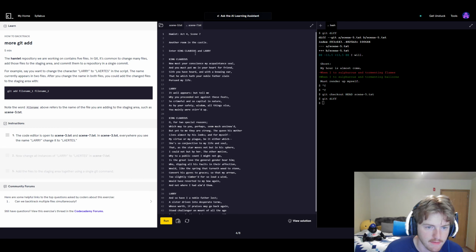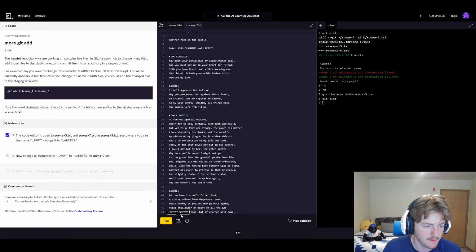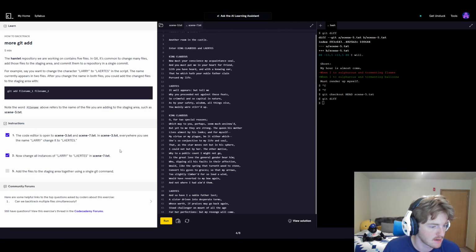In scene 7, instead of Larry, we'll have Laertes. Right here, it looks like Laertes. And then finally down below here, I see Laertes, right? So if we run this now, we've done one of it. Oh, we did the same thing for scene 7.